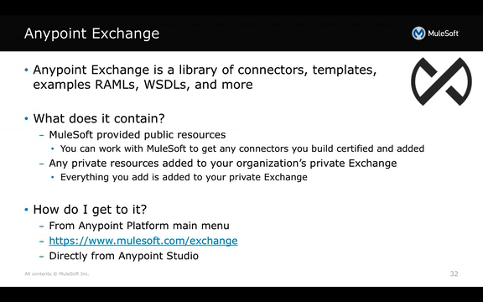So how do you get to the Exchange? Well, there's a couple ways. One way is from Anypoint Studio, and you'll see in a later module how we access it. You can also get to it from Anypoint Platform when you're logged in. And you can get to the public exchange by going to mulesoft.com/exchange and seeing all the artifacts and templates that are available.